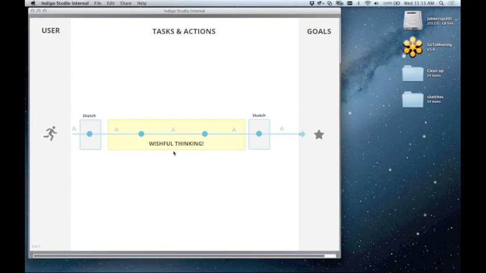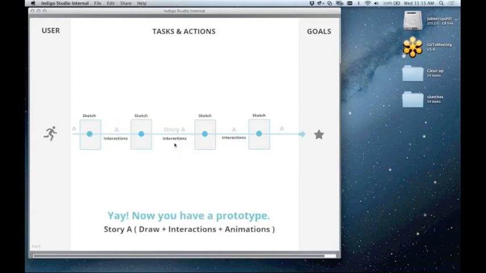So what we should really be striving to do is design those states so that you have the complete flow. Once you have the sketches done and they interact with each other based on what the user does, you have a prototype, and that's how I'm defining it. You have a prototype, which means it is a story A. You have drawings in it, interactions in it, and animations, especially because certain kinds of feedback have to take place, which is best communicated with animation. Let's put it that way. Right?